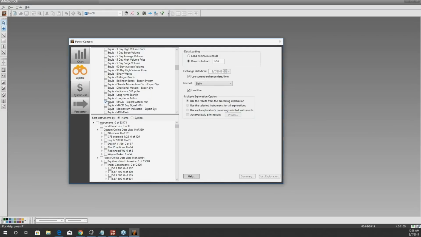So we'll do the expert system. And we're just going to do a quick list of, let's say, the S&P 100. Before I jump into that, I do want to mention that MetaStock is so easily customizable. Our formula language is one of the easiest formula languages out there.